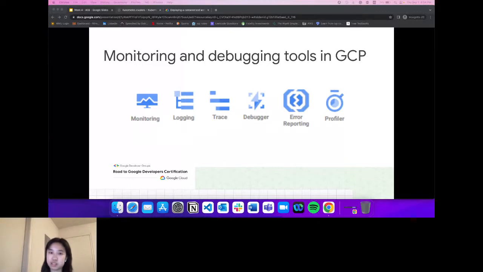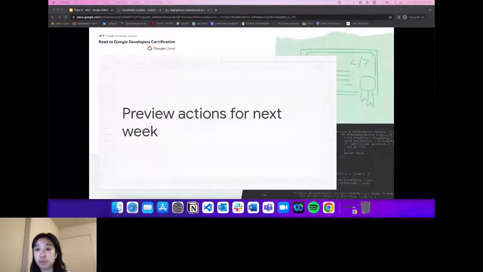Debugger, as its name implies, it's a debugging tool. Error reporting and profiler as well. So that's basically the whole monitoring and debugging tools. I'm not gonna talk too much into it. We have 5 minutes left, so I'm just gonna move on into previewing actions for the next week.